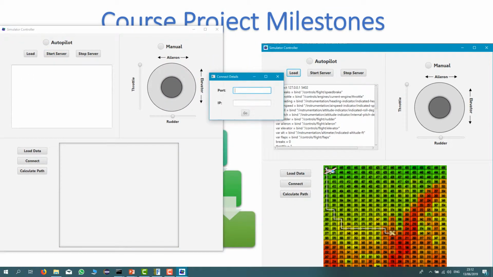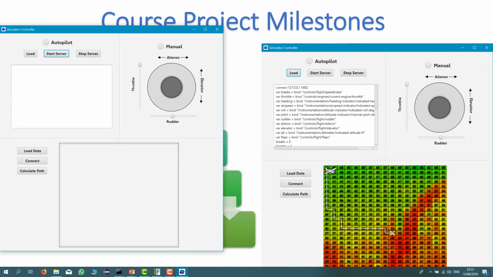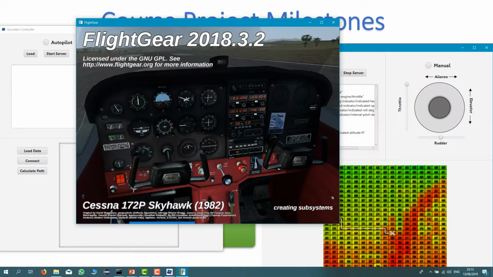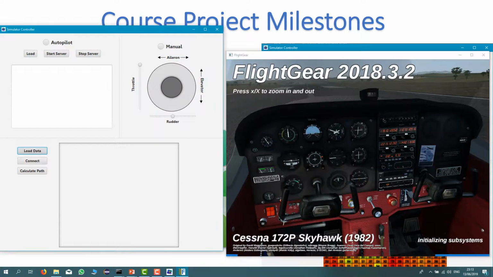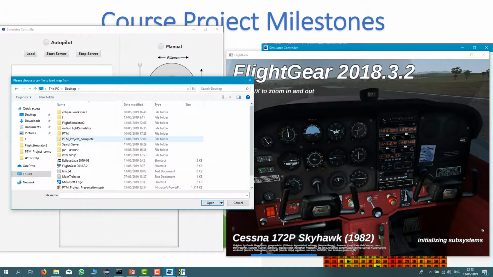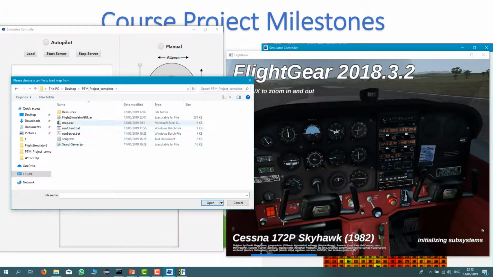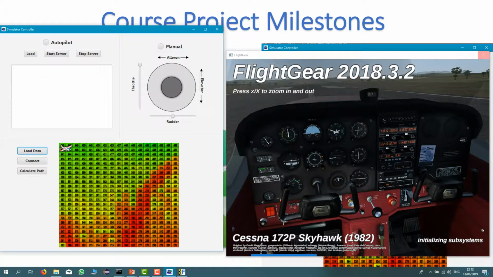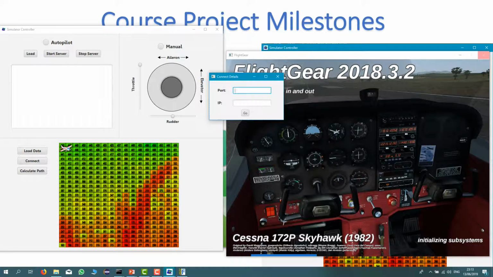Here, I am starting a server on port 5400. The flight gear simulator, when it opens, knows to connect to this server as a client. Let's start. This is a pretty heavy program, so it will take a minute to load. In the meanwhile, I will show you the map and how it works in connection to the search server. The map gets a CSV file, which is actually value separated by commas, and translates it into this map. The higher the value, the greener the cell.